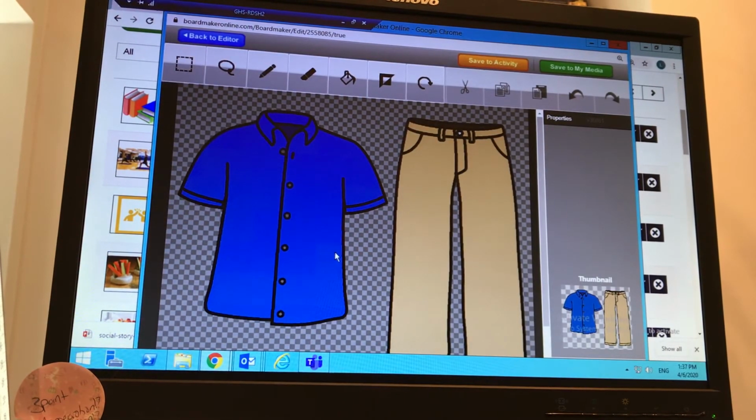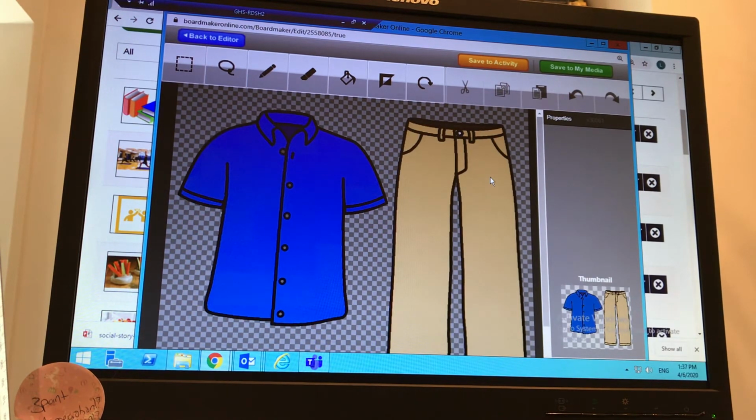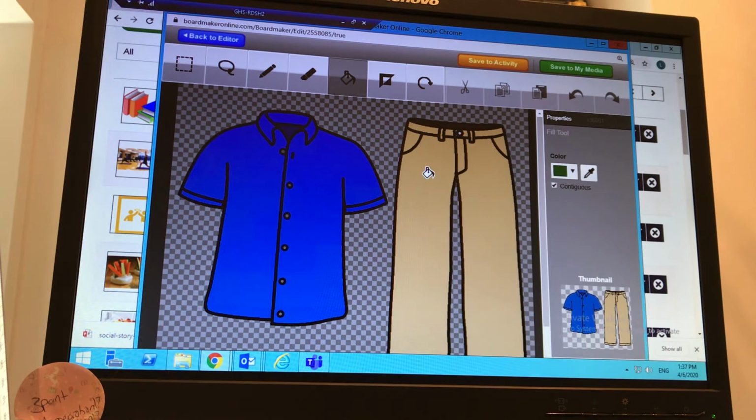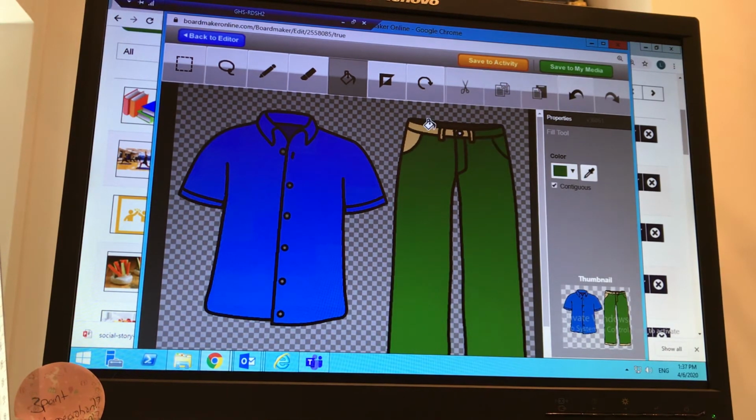All right, and let's say this client never ever wears khaki pants. Okay, they only wear green pants. So we want this to be something that's meaningful to them. So we might want to change the color of this to green. So we could go in, let's say they like this color of green pants. And we'll just go, it's just like using a paint program. You can just go ahead and color it all. Ooh, let's not do that.